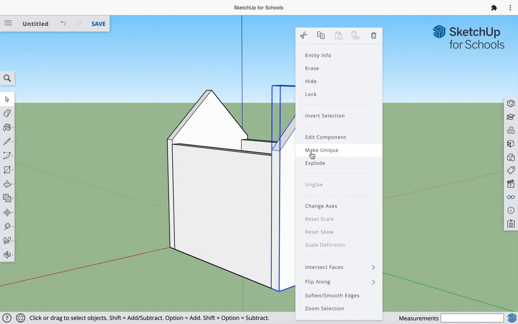Right click on one of these pieces. It doesn't matter if it's the front or the back. You can decide which is the front or which is the back, but you need to make it unique. And that's this option right here, make unique.